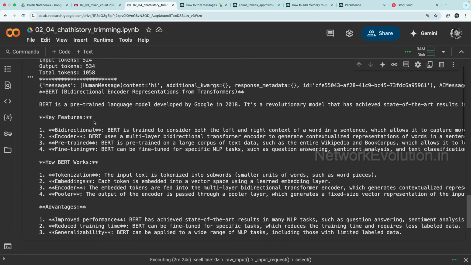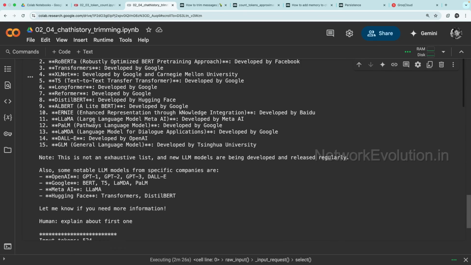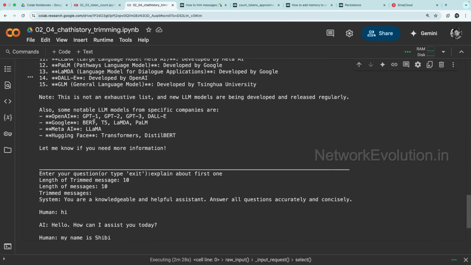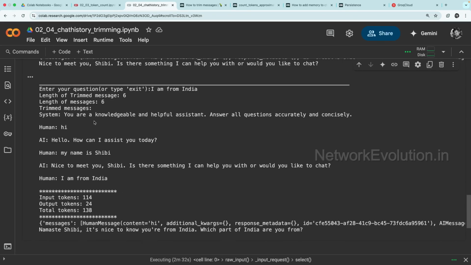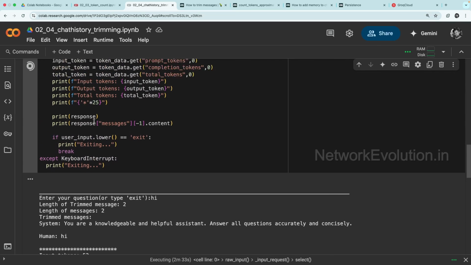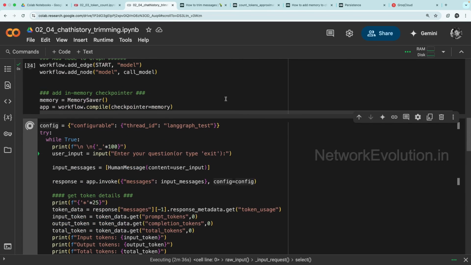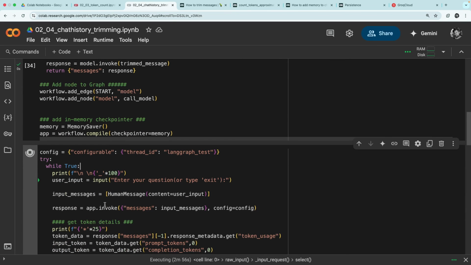Now depending on the model's token capacity, we can increase the limit, but in this way we can use trim messages for trimming based on the total message count or approximate token count. In the next video, we'll see how to summarize the chat history using an additional LLM call. I hope this video was helpful. Thanks for watching. See you in the next video.